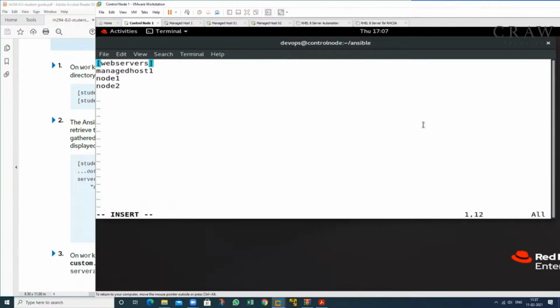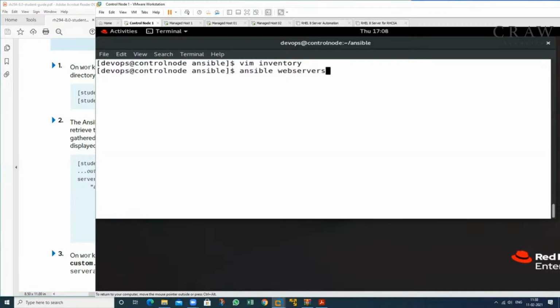servers. So I will capture all facts of which machine? This machine, this machine, and this machine. All machines we can capture in a group. So just ansible, name of the web servers, and I want to capture the facts by using which module? Setup module. So it will capture all the facts.